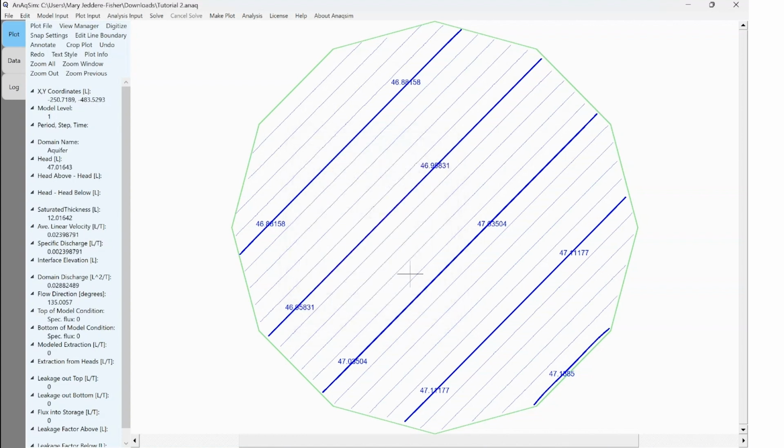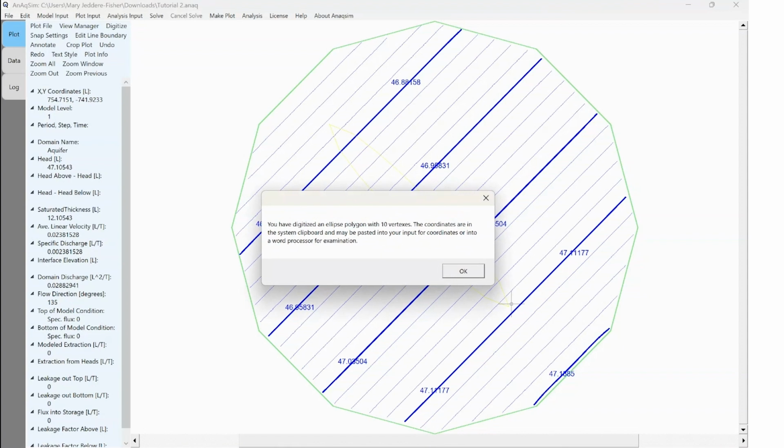Next, move your cursor over to your model domain and left-click near the center of the plot. Drag your mouse a short distance in a northeast direction within the HSEG boundary, then left-click again to set the ellipse width. Now, drag your mouse in a southeast direction. You should see a yellow ellipse forming. Stretch the ellipse so it fits comfortably within the HSEG domain without getting too close to the boundaries. Left-click one final time, and Anaqsim will automatically record the coordinates of the ellipse.